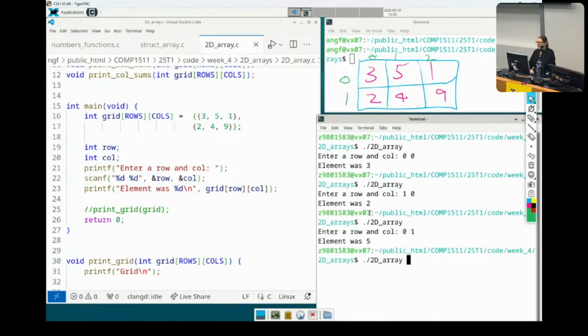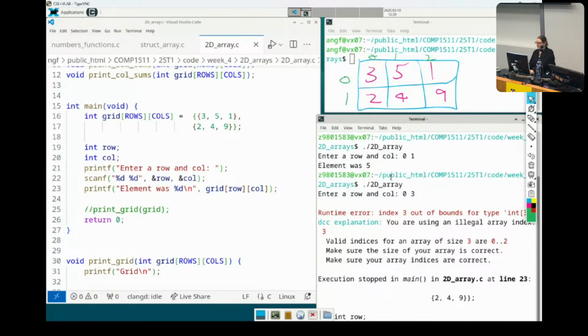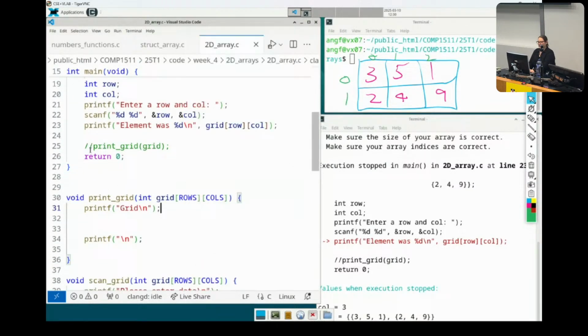If I do something like row 0, column 3, yeah, crash. Index 3 is out of bounds. Our columns only go up to 2. So this is just playing around with using the indexes and getting data out of it. Any questions about that? Okay. I'm not going to write the proper print grid yet, but imagine I did something like this.